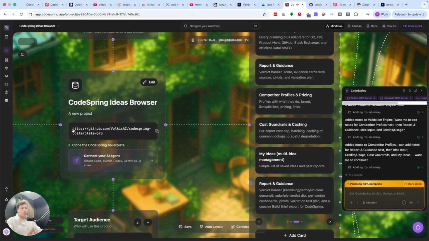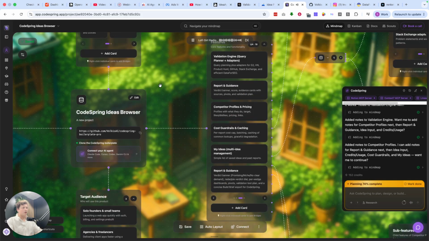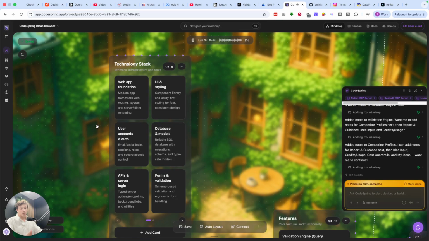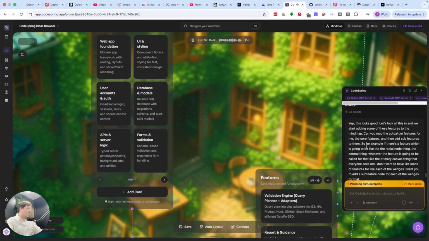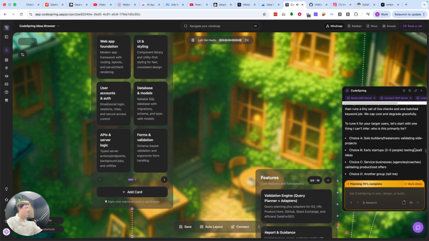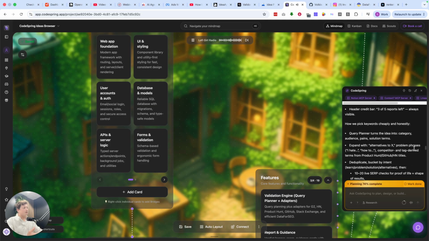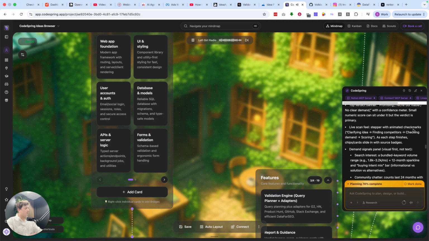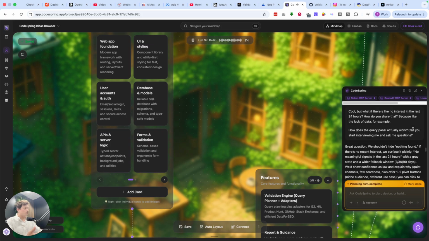Okay, first of all, I put in the CodeSpring boilerplate, and then I got it to map out the tech stack of the boilerplate for me. And then all I'm doing is, if you just look here, this long chat thread is just me talking back and forth with the AI, trying to figure out, okay, what do I want it to do? And I'm just listening to it, and it's asking me questions, and I'm responding. I'm not going to bore you with reading through exactly what it says.